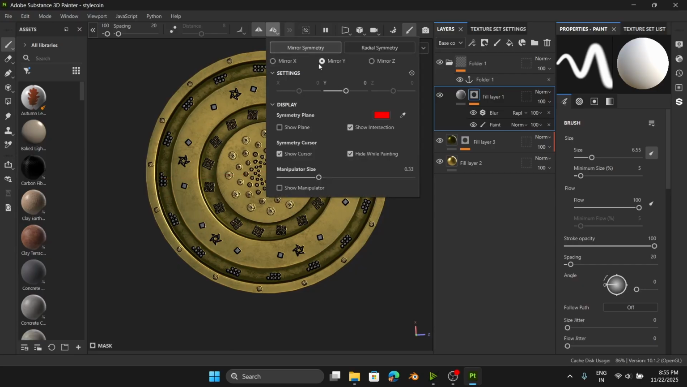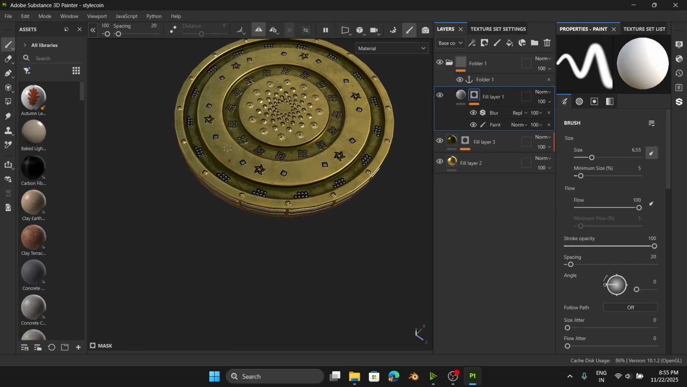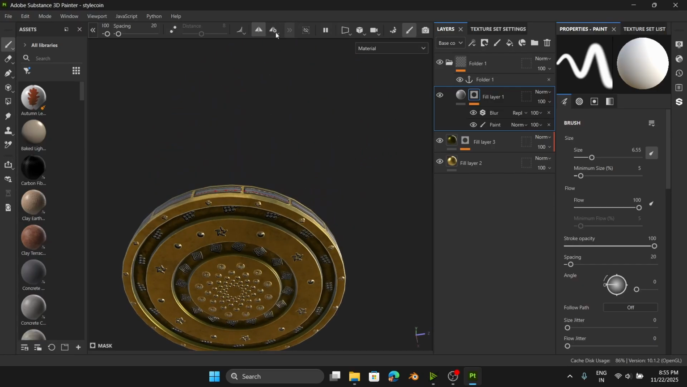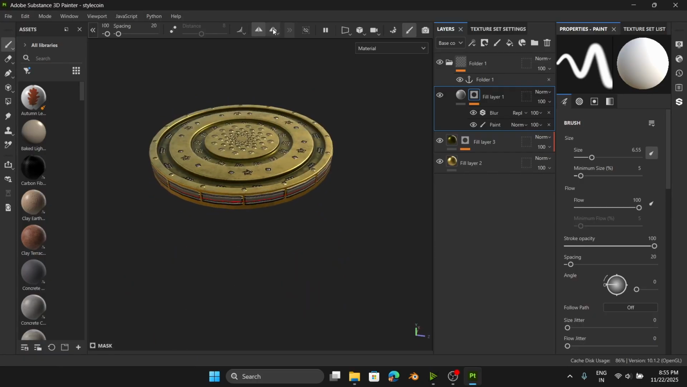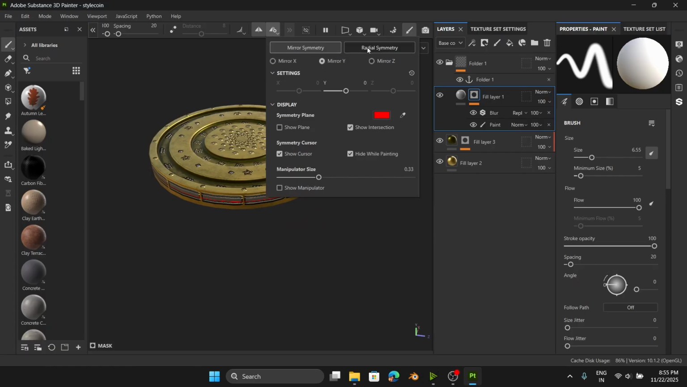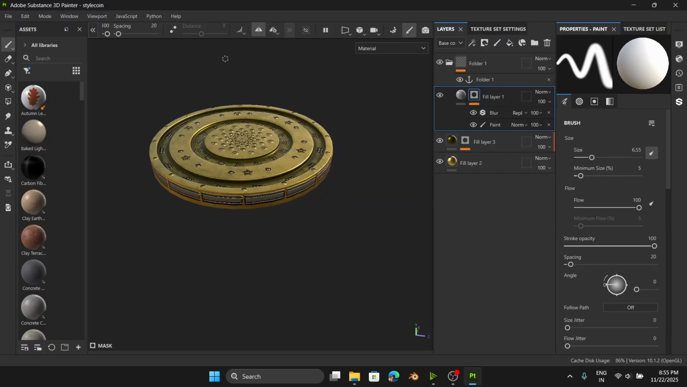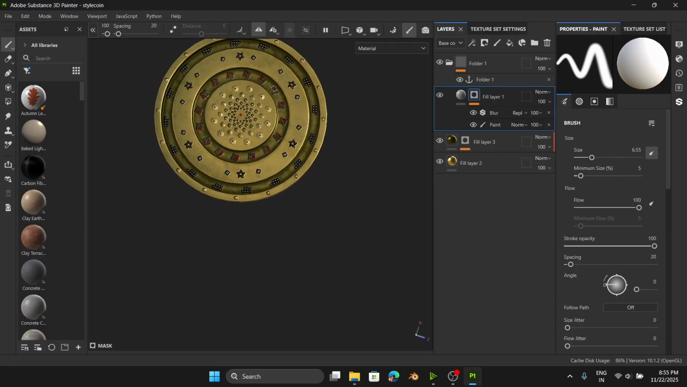You can switch the angle here. Now if we paint on top, the bottom layer will have the same thing. Undo that. Now we can switch to radial symmetry for making circular shapes.